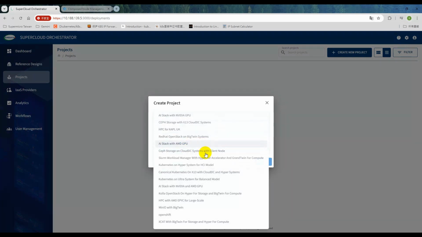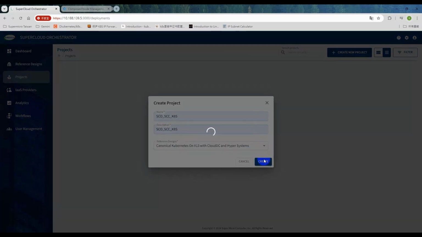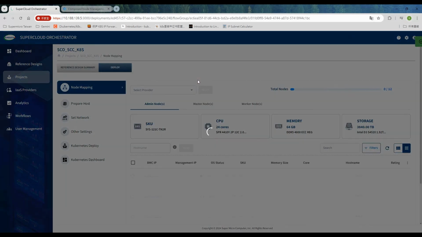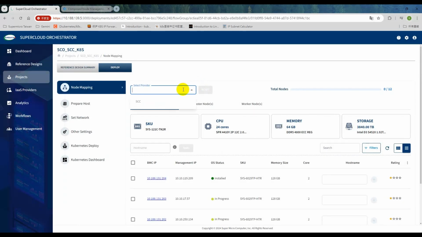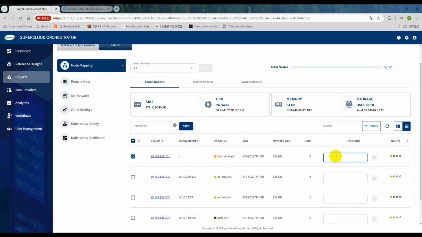For the reference design, we select a Kubernetes-related design. This is a validated design, but SCO doesn't enforce this hardware configuration. In the deploy section, we first select the provider where the server is located, then choose the server we want to use for this demo, and enter the desired host name.